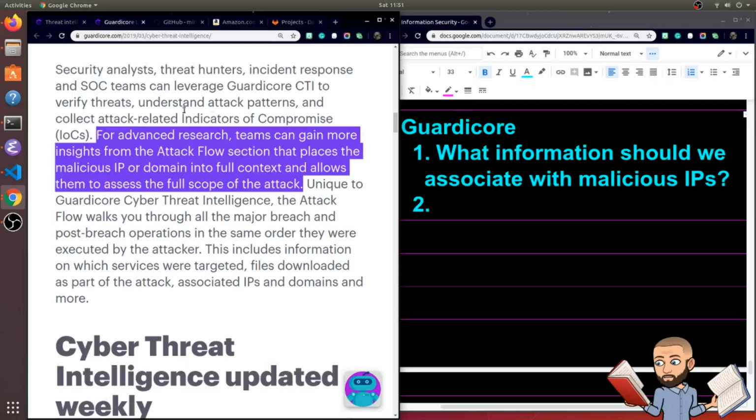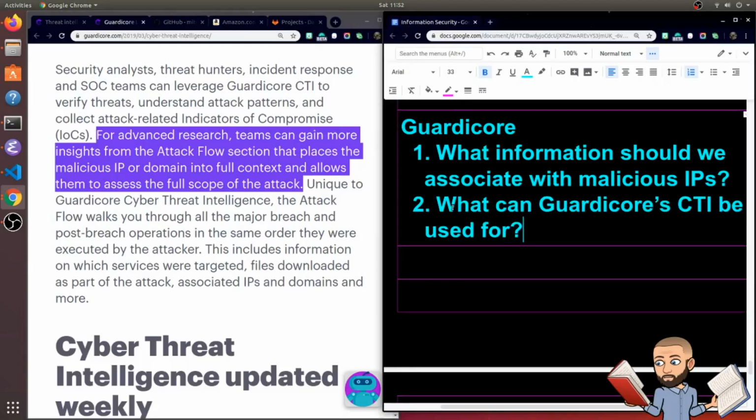If this was Stack Overflow, I would suggest the edit of spelling out IOCs in the previous paragraph that we read. You're supposed to spell out your acronyms and then just use those acronyms for the rest of the page. So the question though is, what can Guardicore's CTI be used for? It can be used to verify a threat, understand an attack pattern, and collect attack-related IOCs.